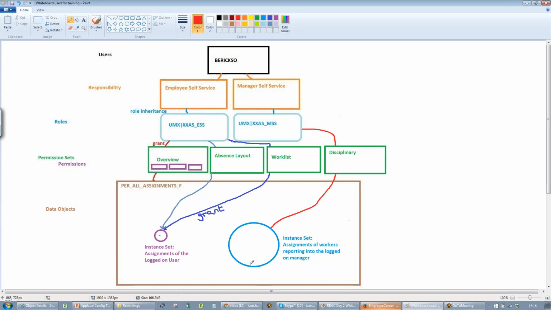So that means that if I'm viewing someone in my team, their assignment would be in there. Employee Center works out, okay, what can I see for that person? Well, it looks in here, it goes back, it says, okay, that role has access to disciplinary layout for these assignments, show disciplinary.